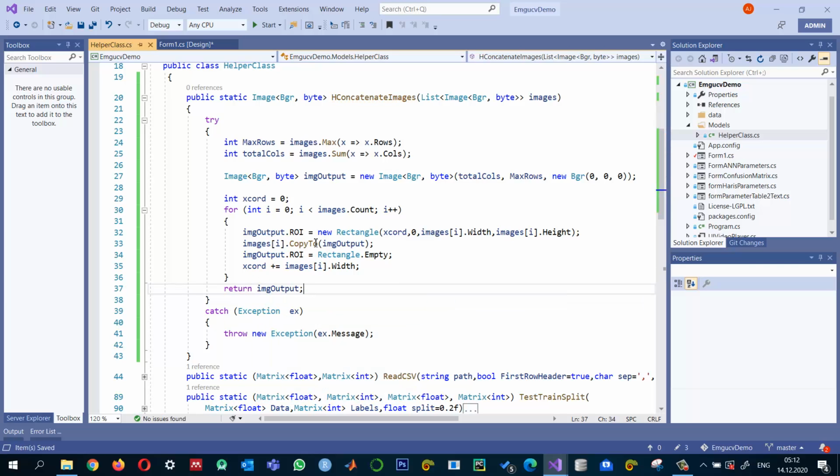So that's it. We give a list of images, and it loops through all those images. The important thing is how we create a new image for all those images, then set its ROI, copy each image into it, and then return it.